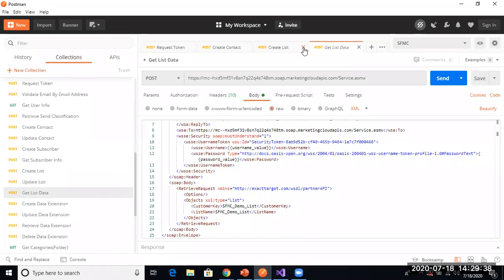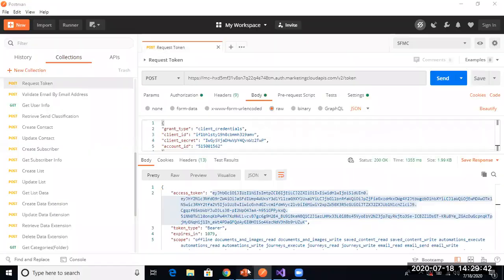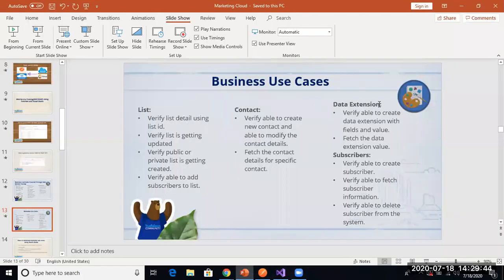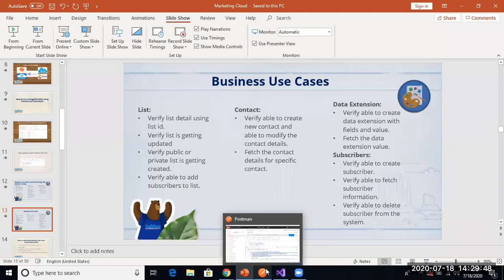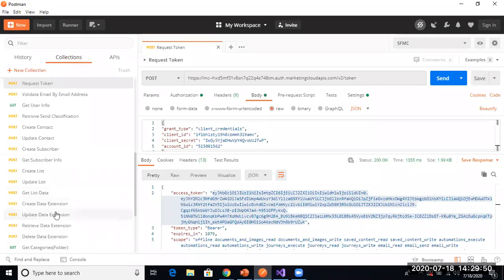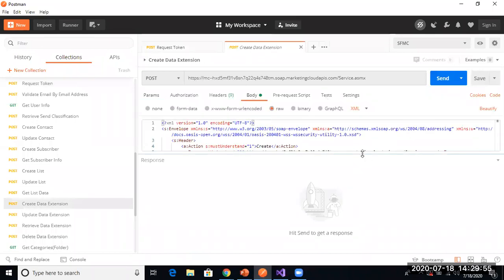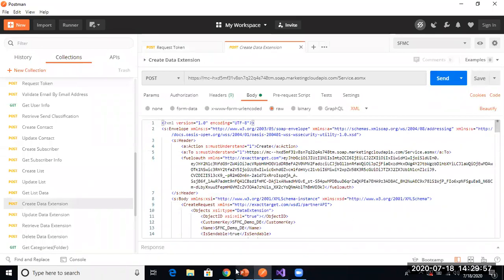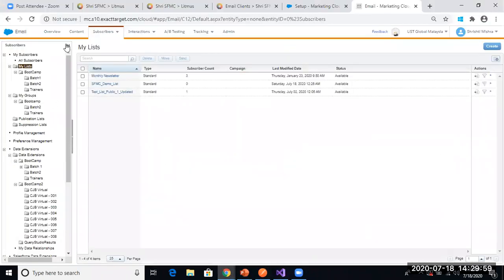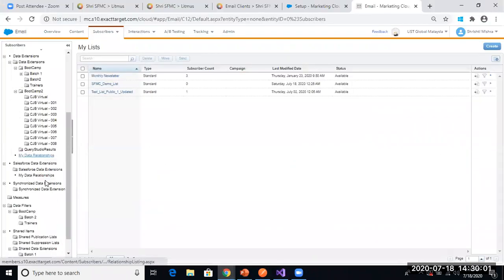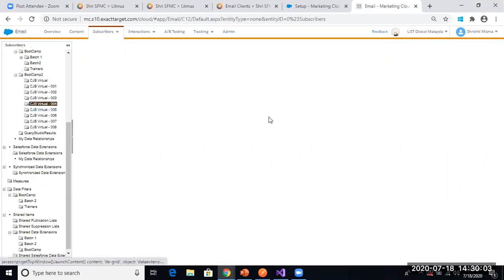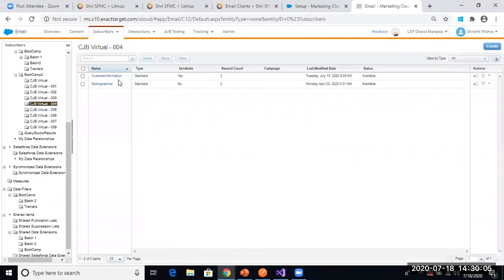So this is all about the list, subscriber, and contact. Let's move to the other business use cases related to the data extension. Data extension, if you know about it, has different capabilities. You can create a data extension through the data retention policies and data retention settings. So when I'm saying data, let me do one thing. If you are new to the system, I'll show you guys one data extension.